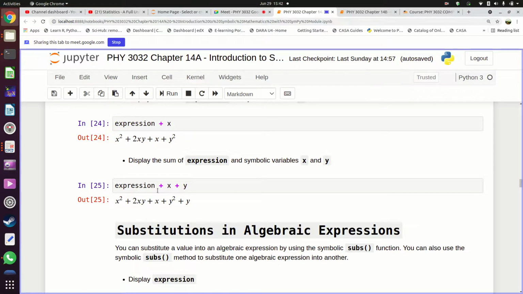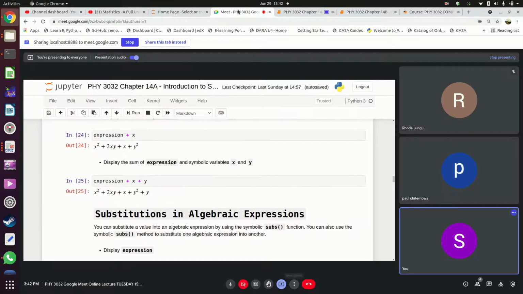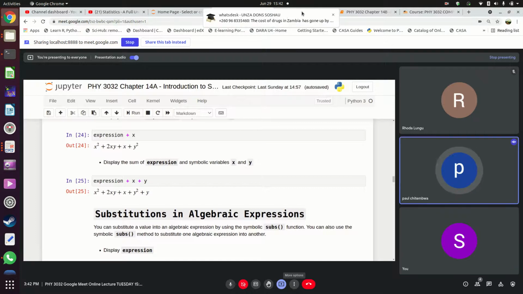This is just us adding things. Expression remains unchanged. You're just adding something to expression. Are we clear? Yes.